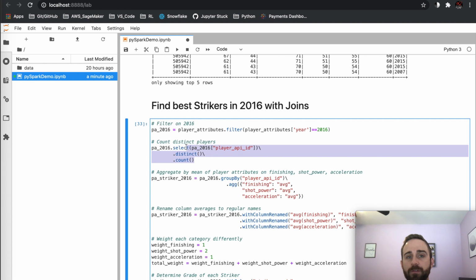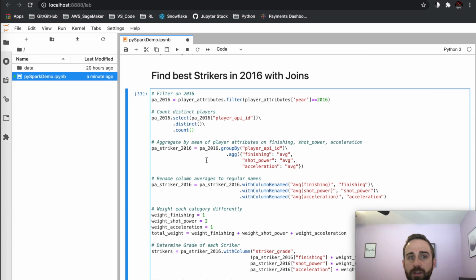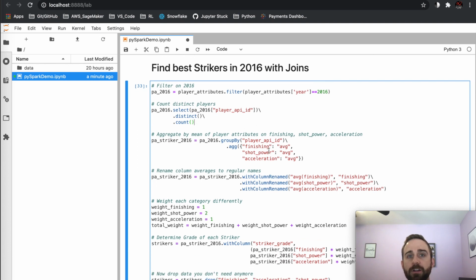And then I'm going to count the number of distinct players. I was just doing a basic count. There's about 5,000 unique individuals. And then I want to aggregate by the attributes that I care about in determining if a striker is a good individual. I'm only looking at their finishing, their shot power, and their acceleration. I'm writing an aggregate, doing the average of all these across all the records that they might have in 2016. From there, I'm going to rename the averaged columns: finishing, shot power, and acceleration.